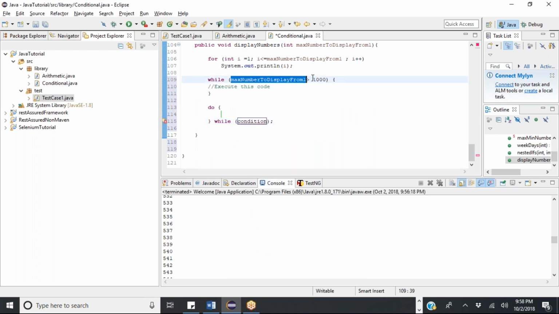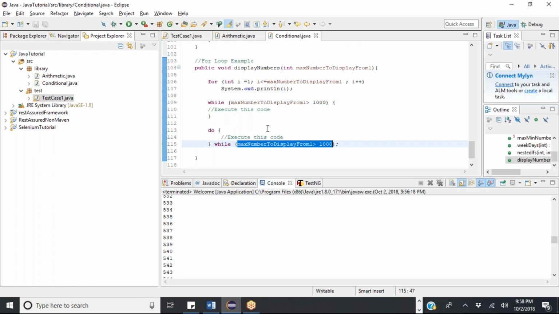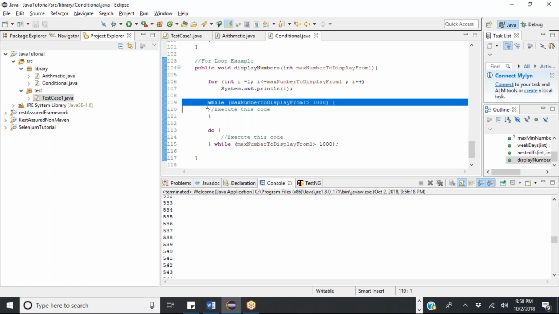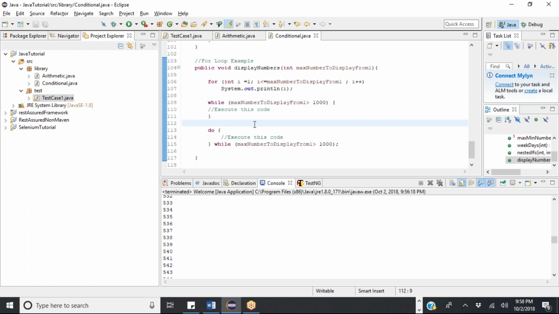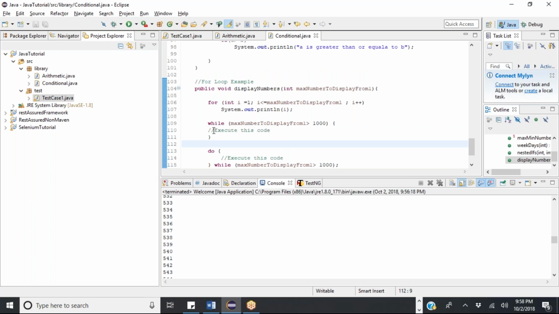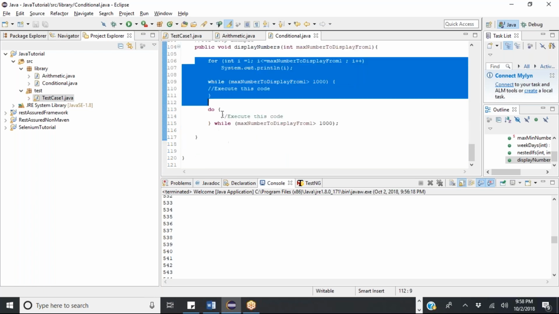So for the condition, I can put max number greater than 1000 and execute this piece of code. As you can see, first it will do, that means it will directly execute this code without checking any condition. First iteration, second iteration onward, it will check if this condition is satisfied, it will again repeat this. It acts as a loop again until this condition is not satisfied, then it will come out of the loop. So at the end of the loop, it will go to the next line statement.